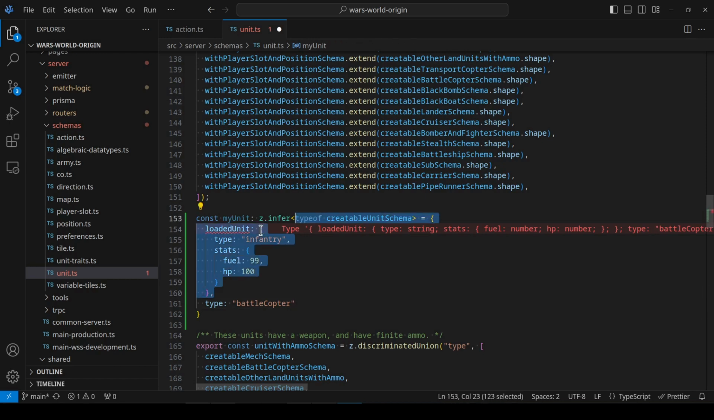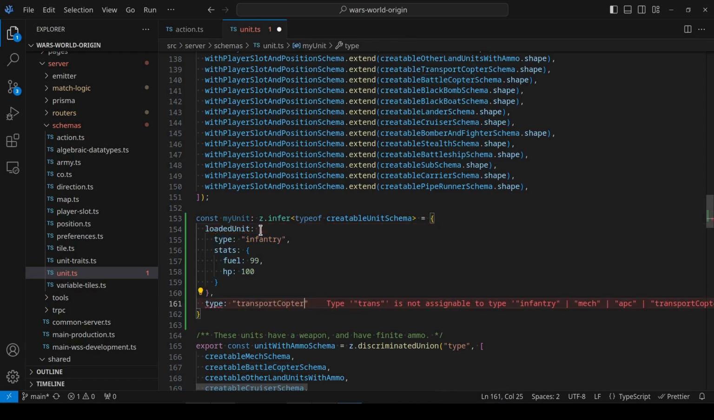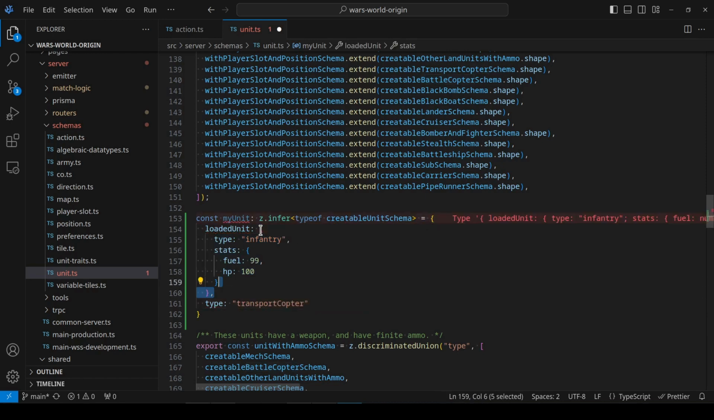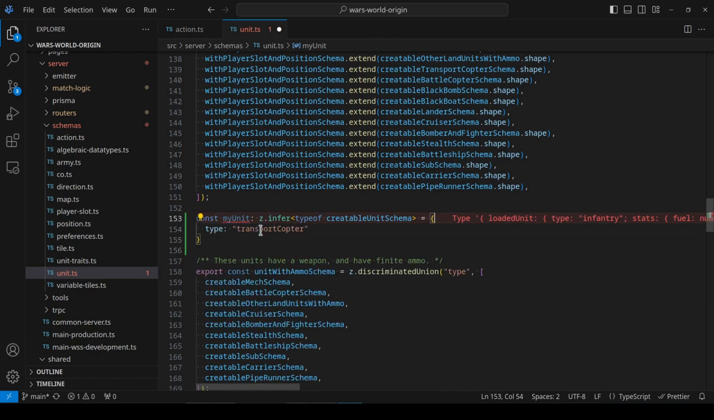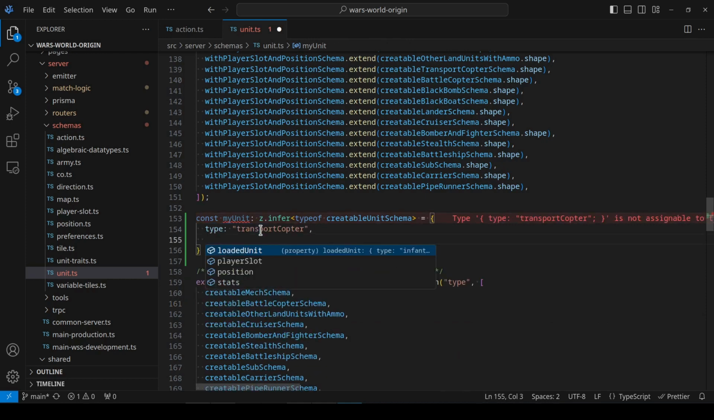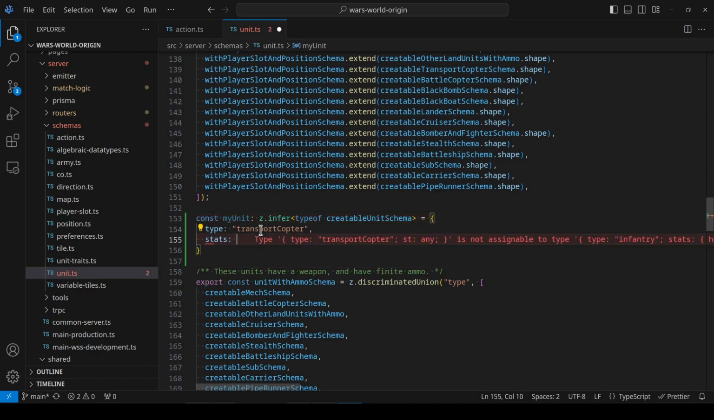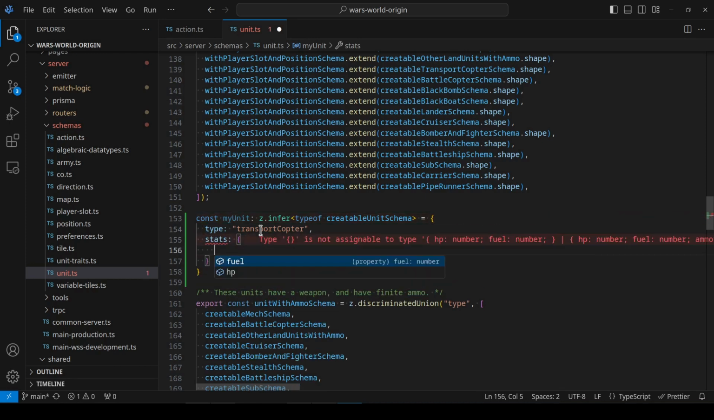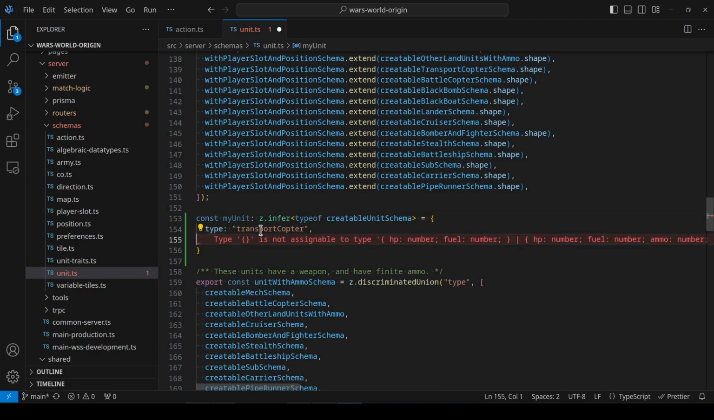So as soon as I use battlecopter, am I stupid? Why has no one said anything? Transport copter, obviously. So yeah. I thought you were going to use APC. So when we say transport copter, we get a loaded unit property and position and stats. And for example, if we provide stats, then it can't have any ammo because transport copters don't have ammo.